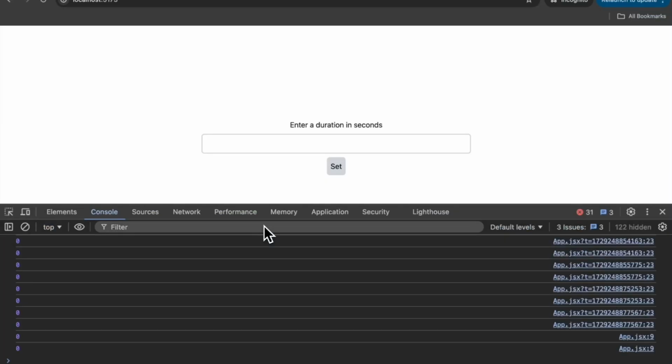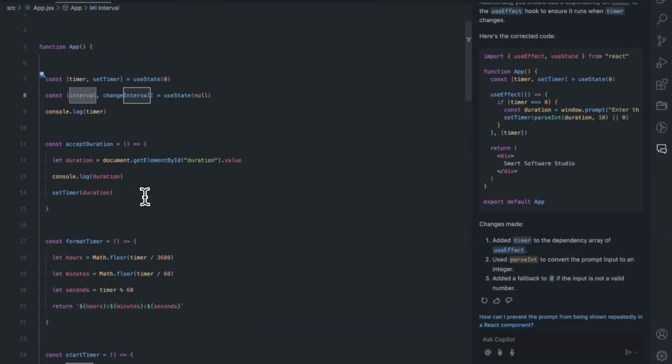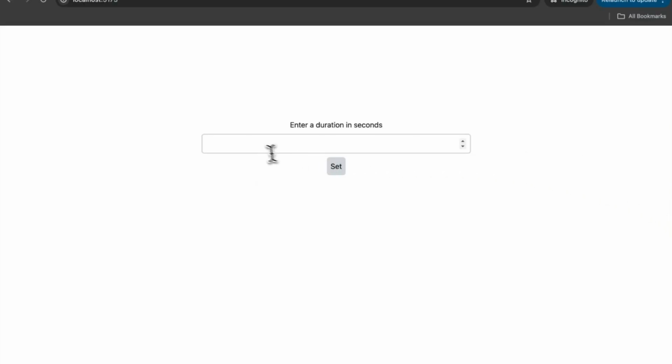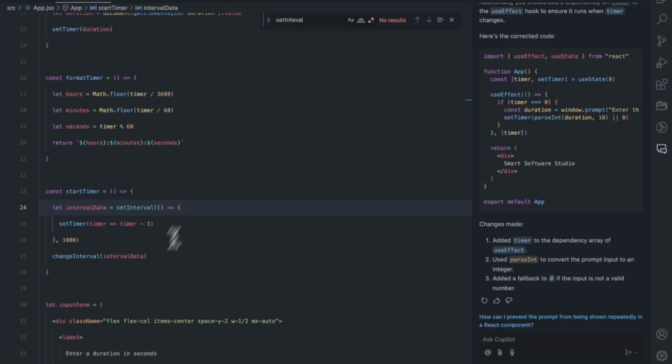Let us try. I'm removing this log for now and closing this distraction. We enter 120 seconds, we set the time, and then I click on start, and the interval has started. The timer is already working, and I think let's work on the rest of the functionality.